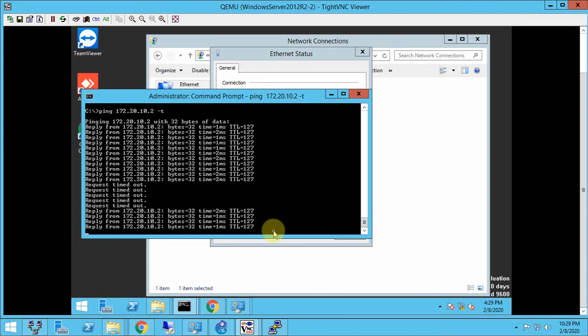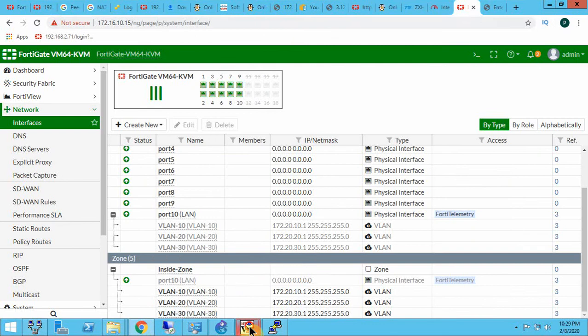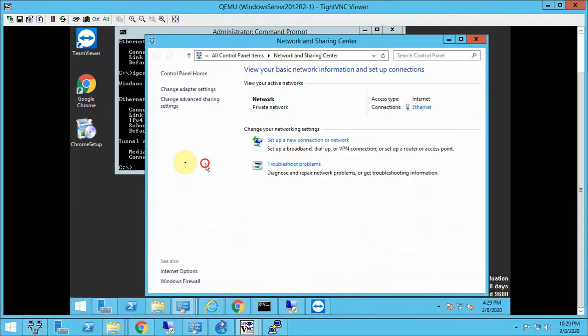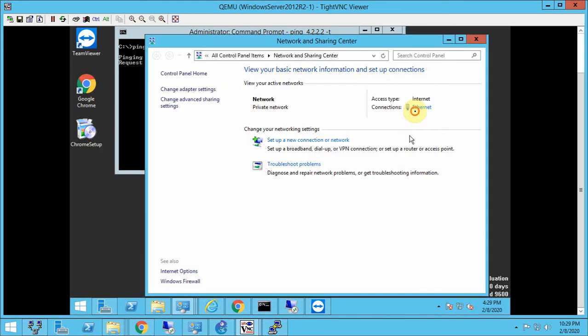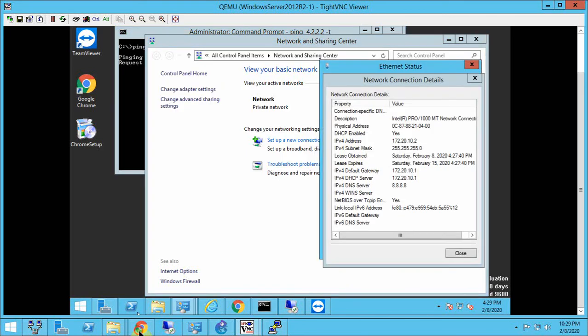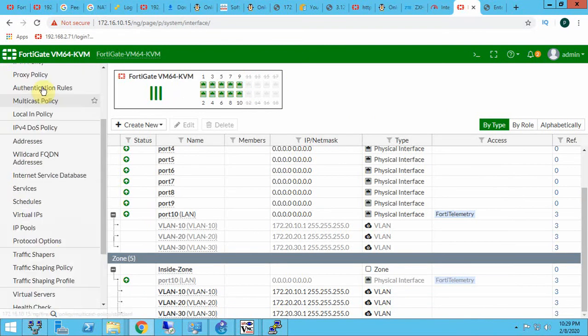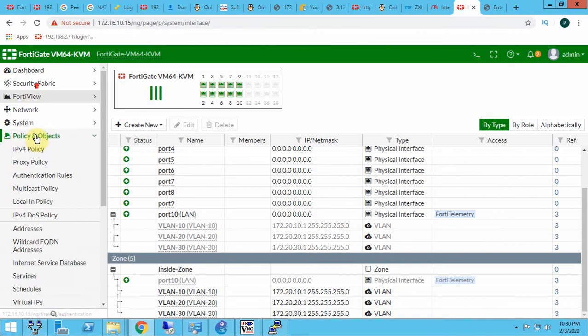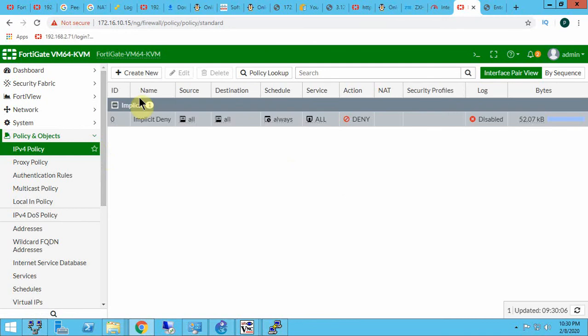Wonderful. All right, so right now the VLAN is not going to the internet. I will check the ICMP packet to the internet. So right now my VLAN 10 is not going to the internet. Now it's time to create an IPv4 policy for the VLAN to the internet. So click on policy objects and create IPv4 policy. Here is no policy right now.